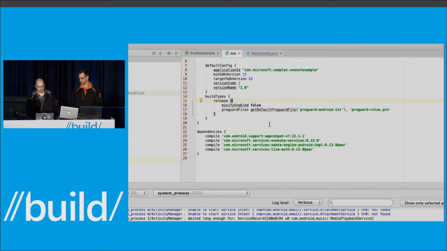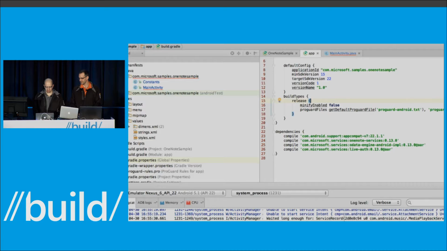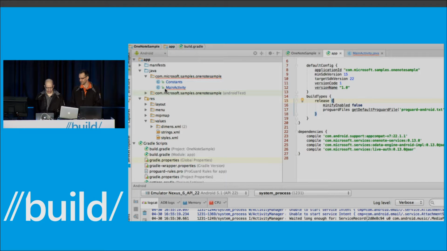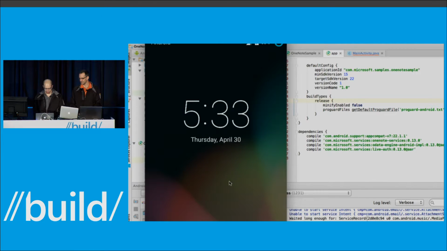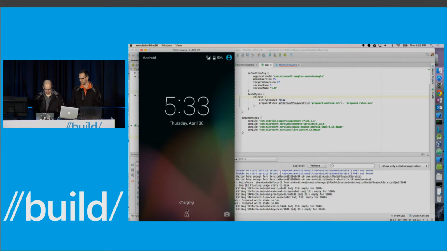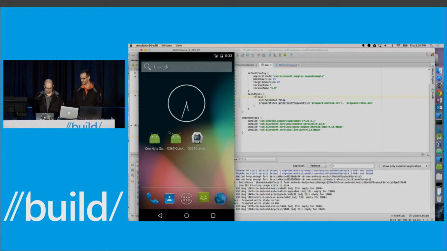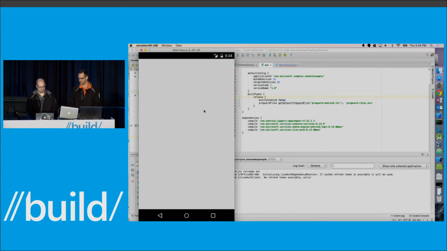So here you see we've already imported those dependencies. Let's go ahead. Oh yeah, let's show the app at work first so you know what we're trying to do. Let me zoom out just a bit. And this one is the OneNote sample.